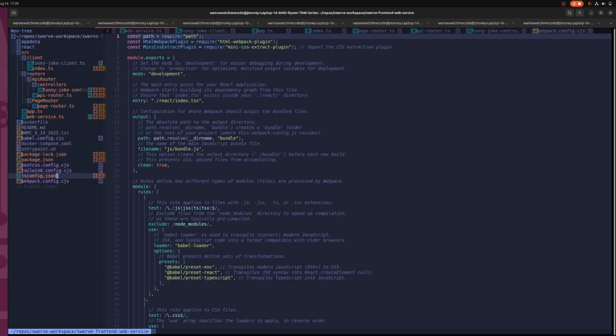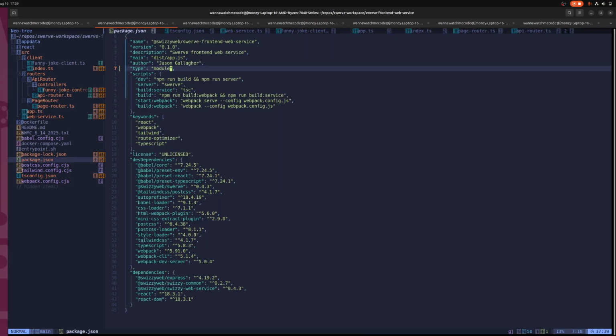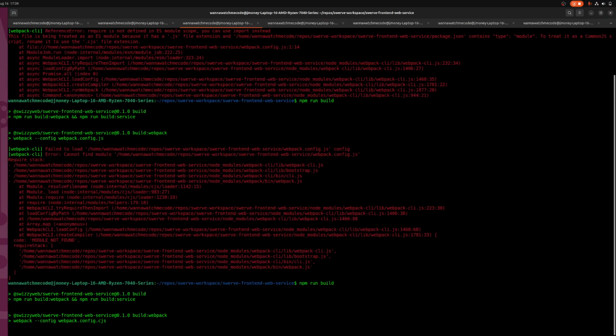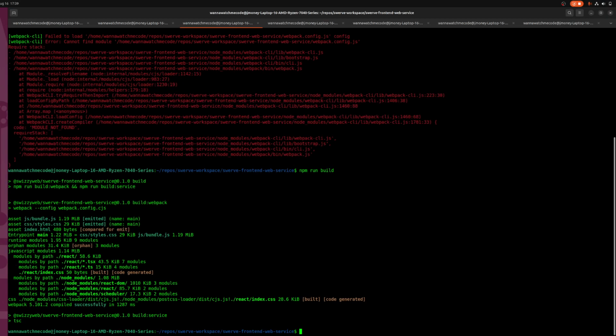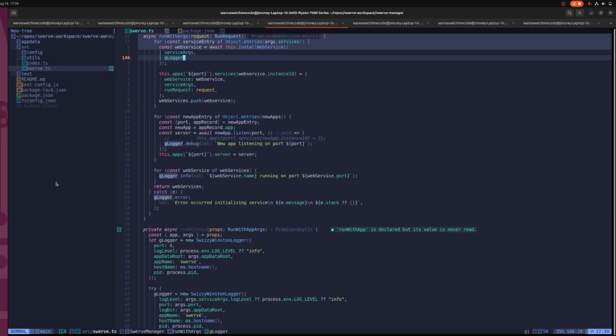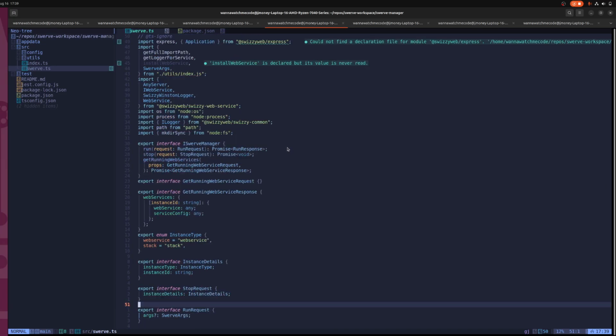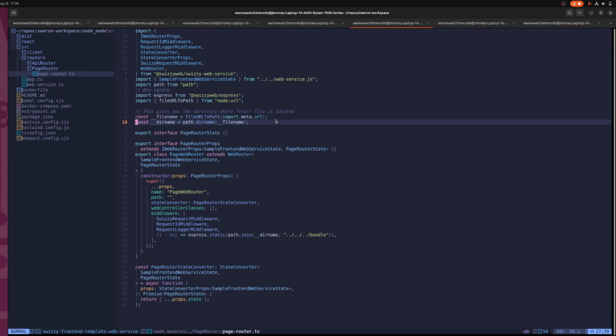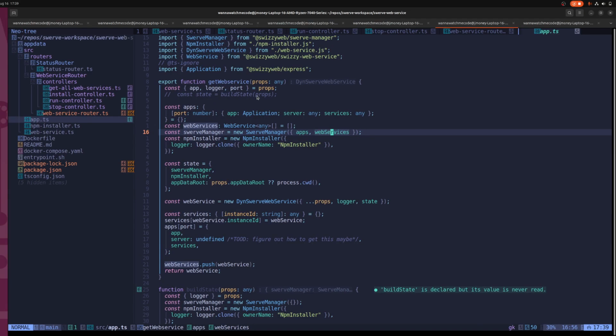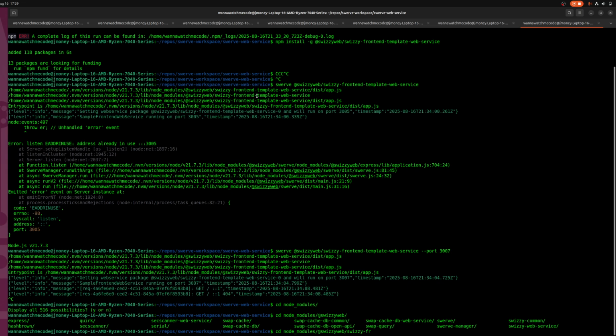Go to package JSON, CJS. Okay. And easy as that. We're now on ESM. Got to repeat the same for serve managers, EJS, right? Yeah, okay. And now let's go to, this is swizzyweb service, web service router.